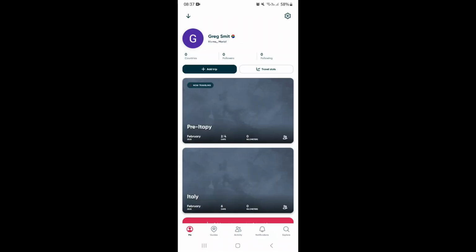All right, so directly from your dashboard, you're going to go ahead and choose a trip. Now, the only time that you can add photos is a trip that you are currently in or a past trip. So you can see over here, the very top one, the pre-Italy trip, it says now traveling. So this is my current trip.